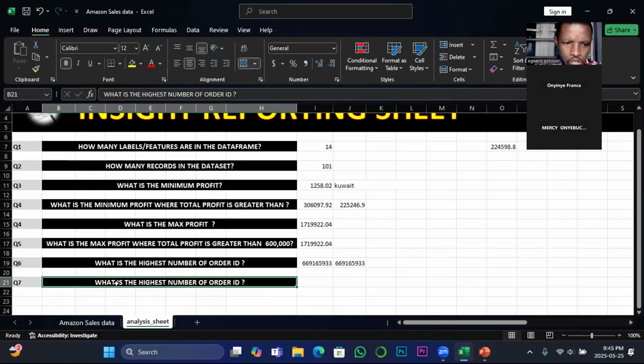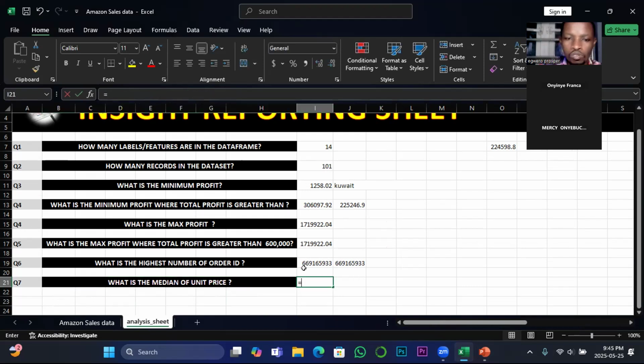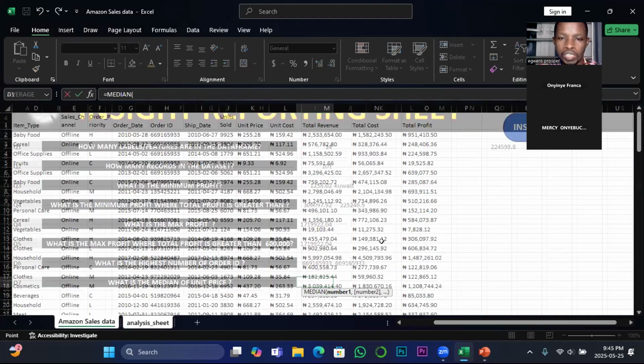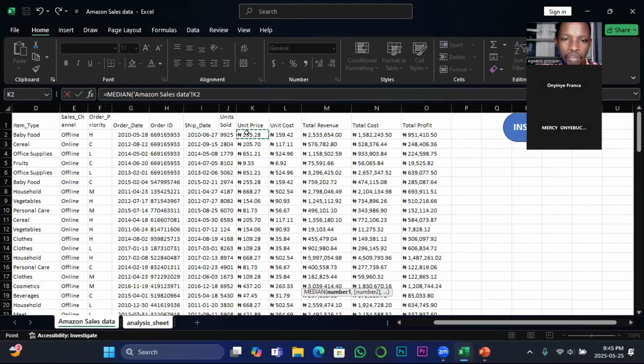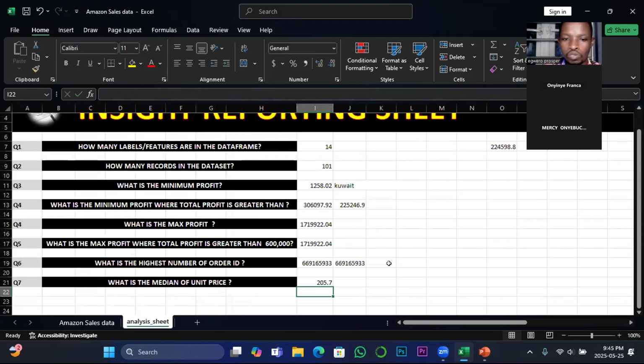So let me reconstruct the question to: what is the median of units price? So equals to, you simply write median, which is a function. Then you switch back to your data set and reference the value involved. I'll take everything here and press enter. So this is the median.